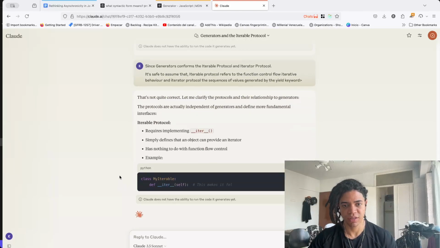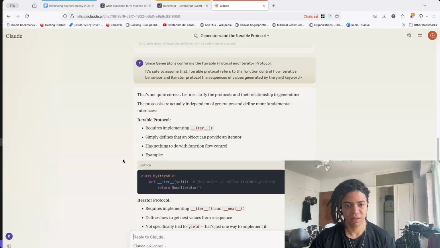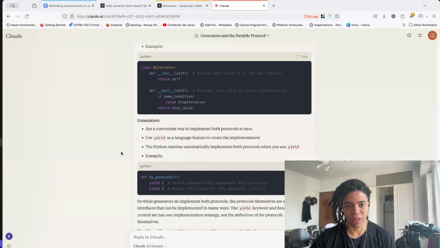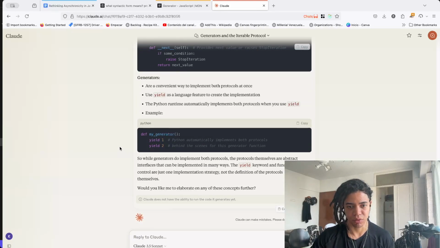That's not quite right. Generators are a convenient way to implement both protocols at once. Use yield as a language feature to create an implementation, and the runtime automatically implements both protocols. So while generators do implement both protocols, the protocols themselves are abstract interfaces that can be implemented in many ways. The yield keyword and function flow control are just one implementation strategy. Exactly. Not the definition of the protocol itself.